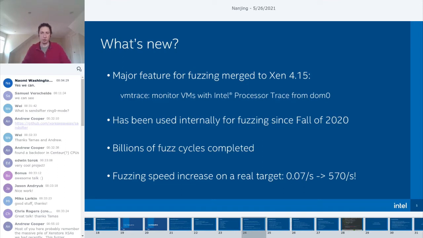So the major feature that got released in Xen 4.15 is VM trace. This is the ability to use Intel processor trace from Dom0 monitoring the entire execution of a guest VM, including both user space and the kernel, which is just an awesome way of doing introspection. And this is a unique feature for Xen. No other mainline hypervisor supports this. So it's been awesome to get this upstream.